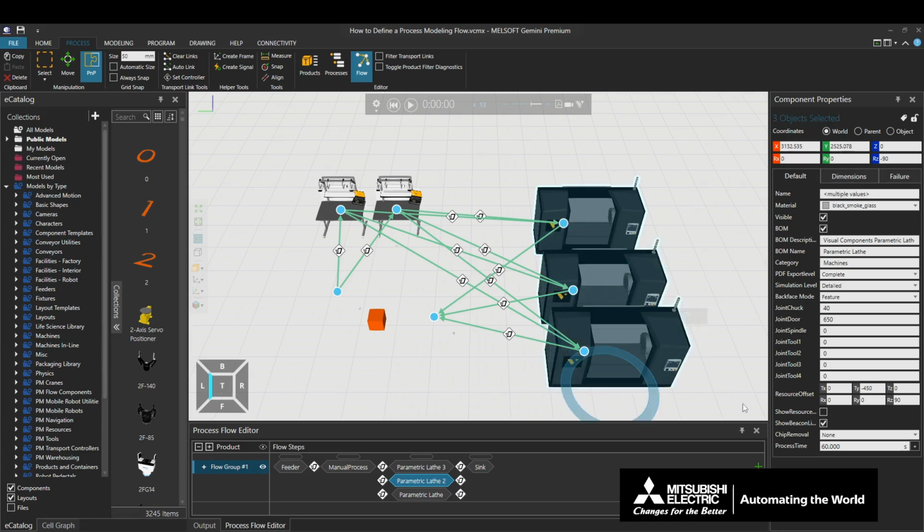Go to the Component Properties window, the Default tab, and change process time to 1. Play the simulation. As either parametric lathe 3 or parametric lathe 2 is always available, products will no longer flow to parametric lathe.